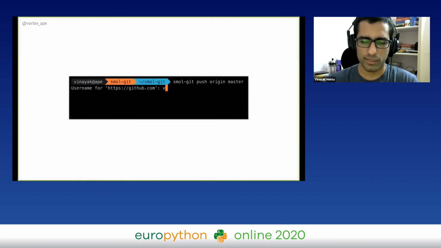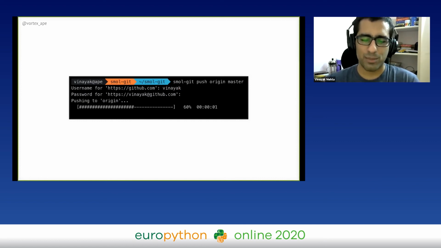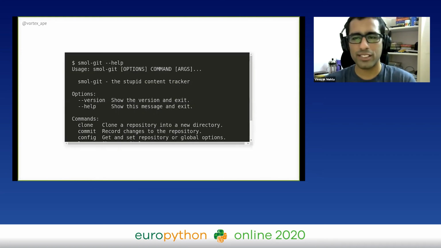I do smallget push origin master, enter my username, and then enter my password, but you can't see it. And it pushes the files to the remote repo. And we are done. We have a smallget CLI with the help auto-generated.